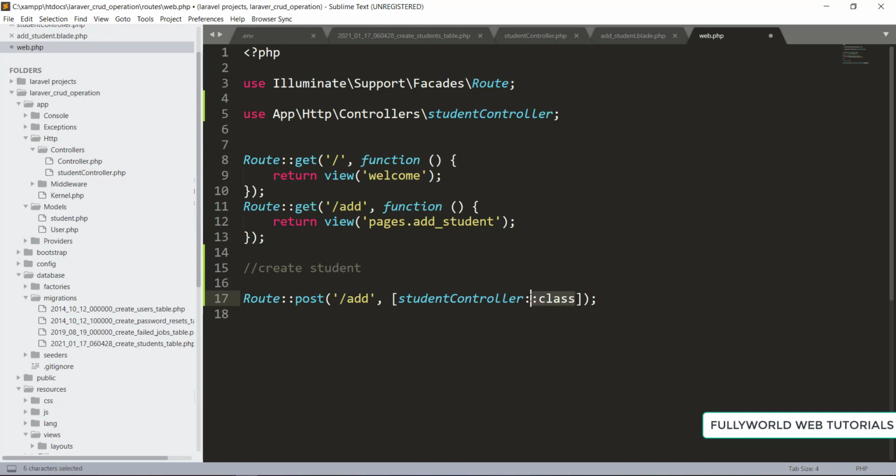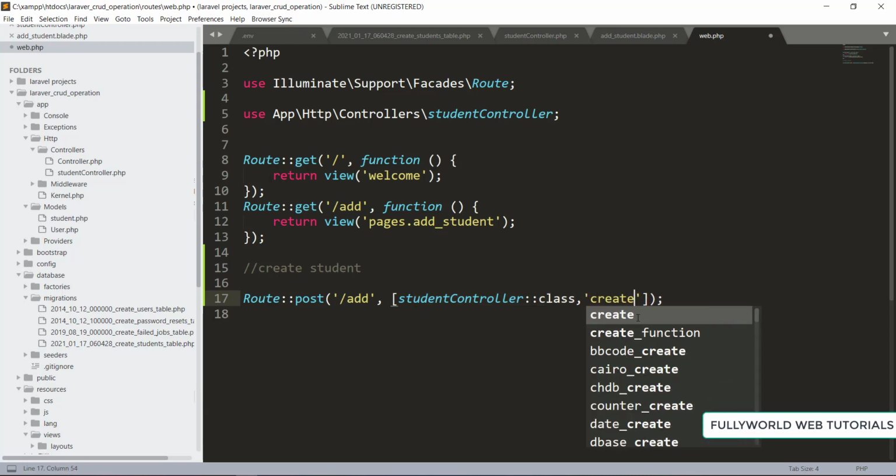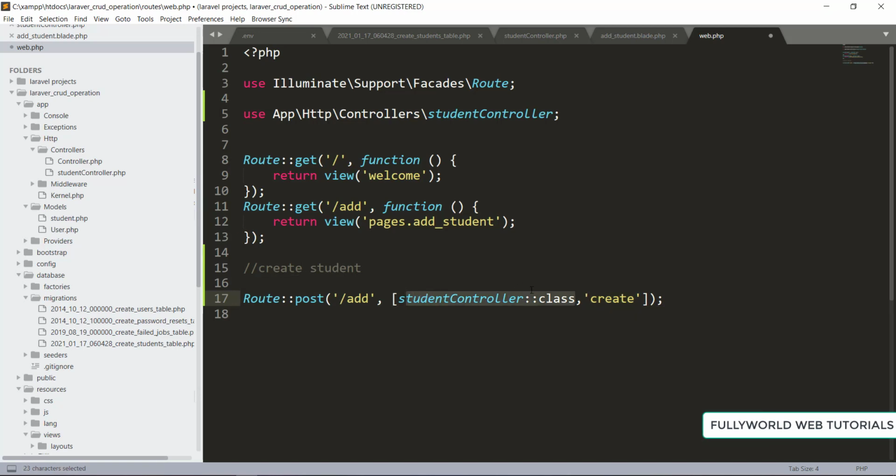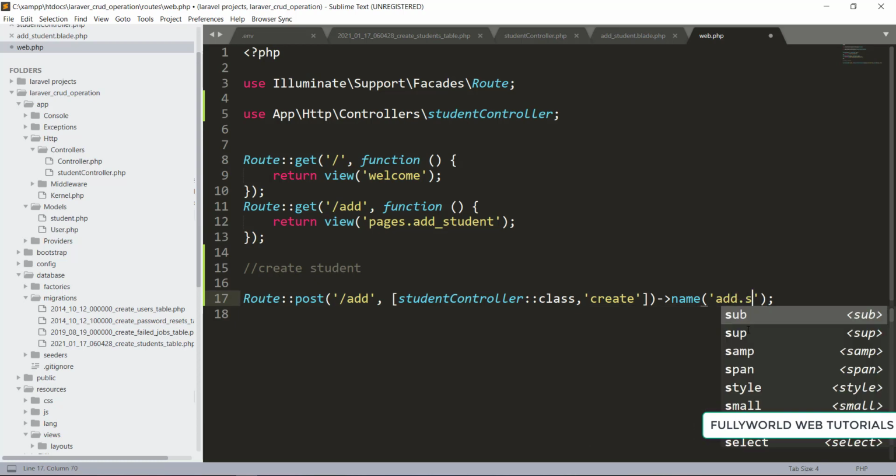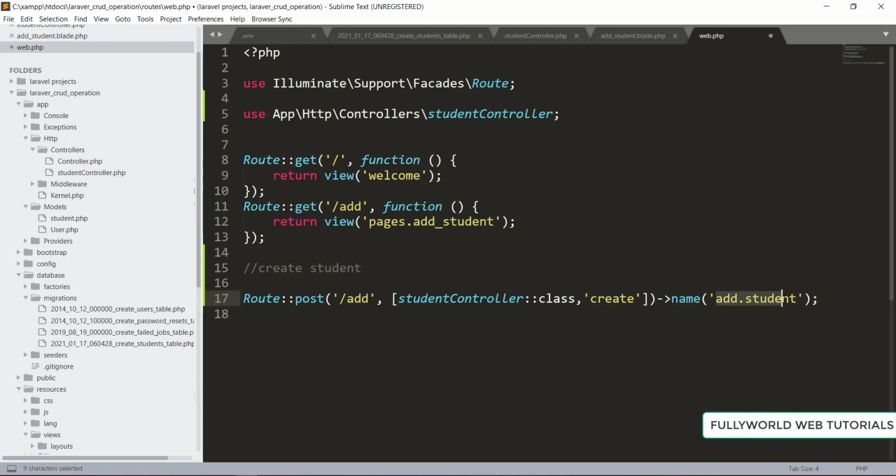This is the scope resolution operator. So this StudentController class, and then we will mention our function name that we are going to use under this class, and it will automatically send the data of our post request to the create function. And I'm going to name this route, so we can name our routes also. I'm going to name this route add.student. So add.student will be our route name.